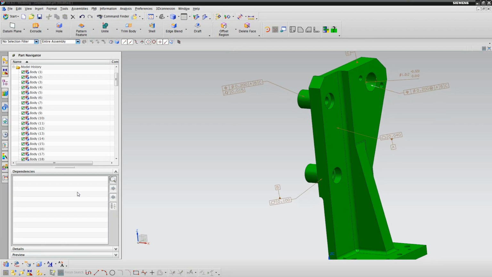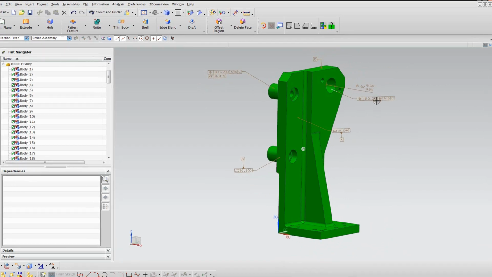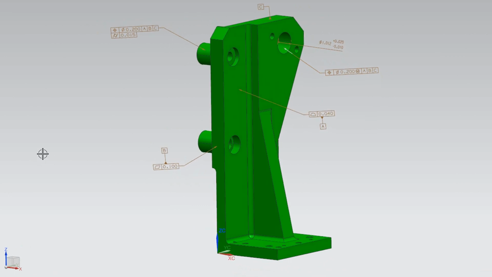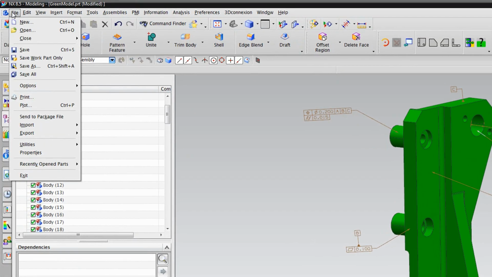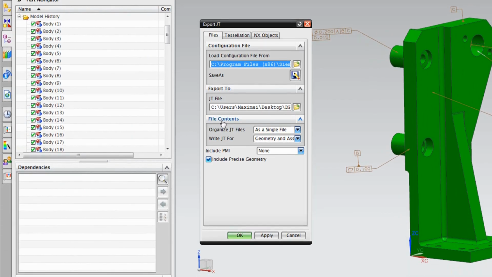Here in NX, we see the CAD model of the part we will be inspecting. The product manufacturing information, which are the GD&T tolerances that we see here, are specified in this model and will be imported into BuildIT. We also need to produce a JT file, which is the file format DPV Lite works with.